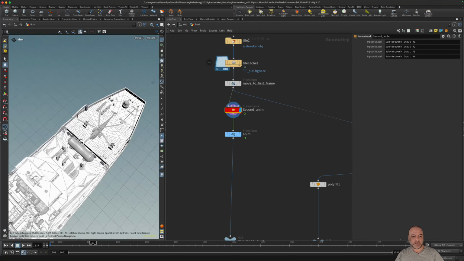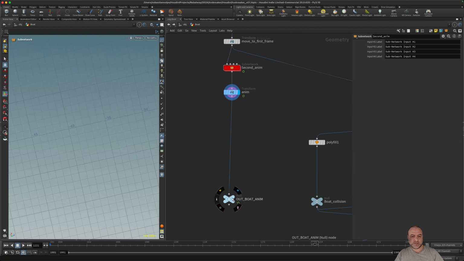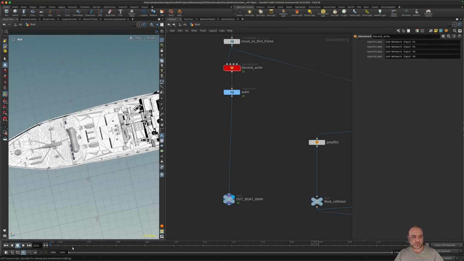You see how I animate the Airwolf, and now the boat and the Airwolf.